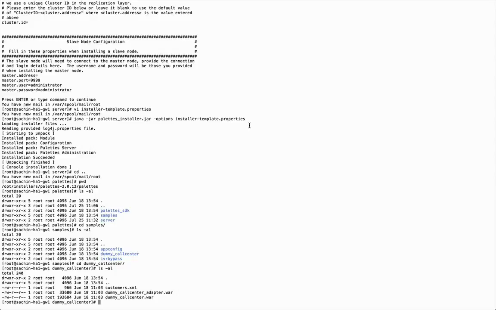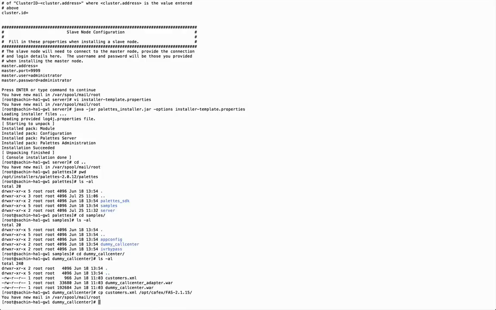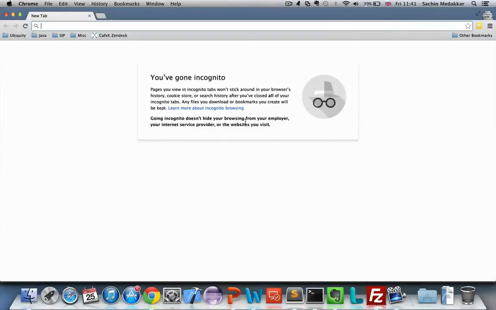So let's start by installing our customers XML. This is simply done by copying the customers XML into the folder that we installed FAS. The next step is to deploy both the call center and the adapter WAR files. This is done through the JBoss admin UI. Let's go to that now and enter our URL for our admin UI.